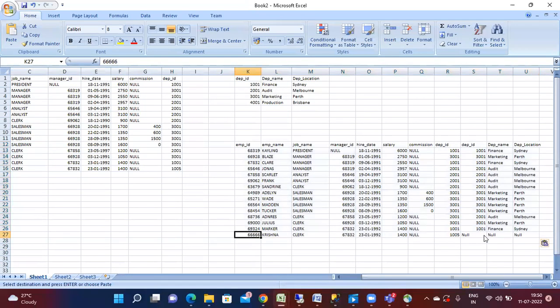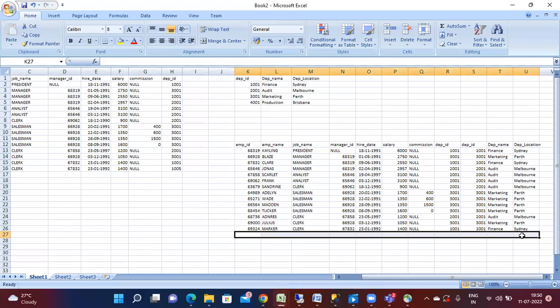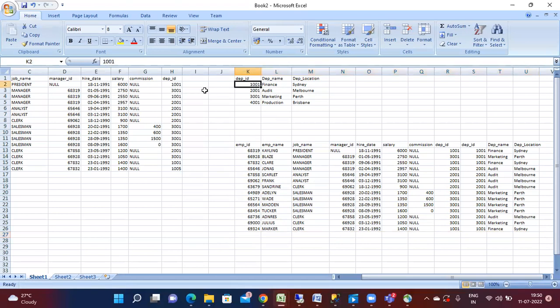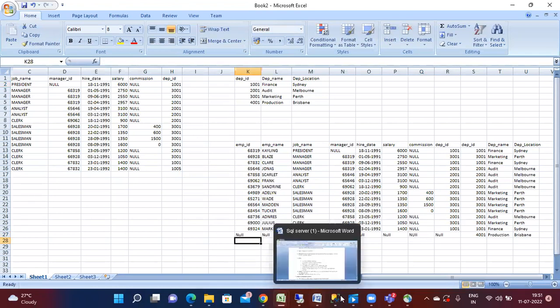Matched records. I'm just deleting the unmatched record from here. Right side unmatched records: for 1001 do you have a record? 2001 you have a record, and 3001 you have records. Do you have any record for 4001? No, we don't, sir. So this is the unmatched record from the right side. And what will be here? Null, null, null. All values.